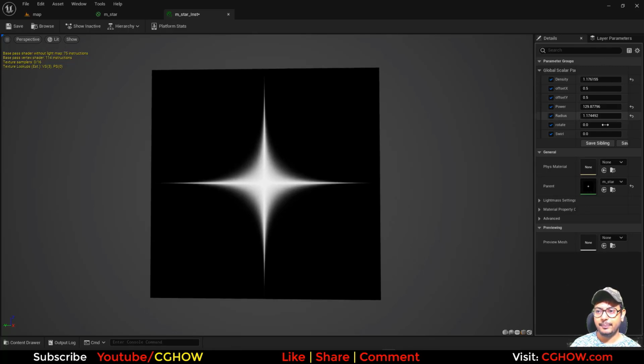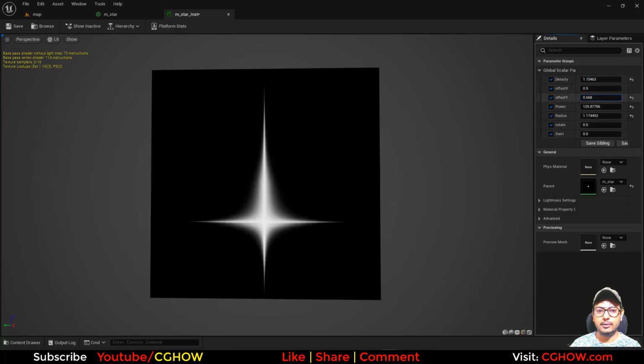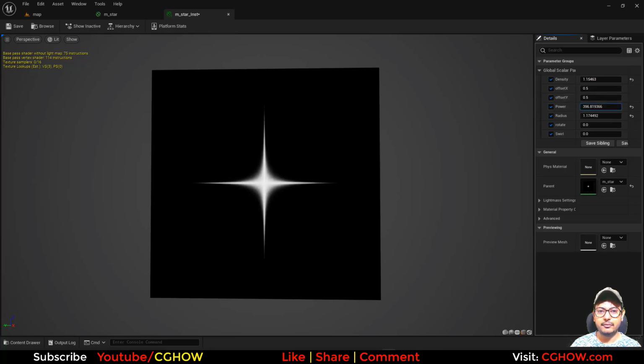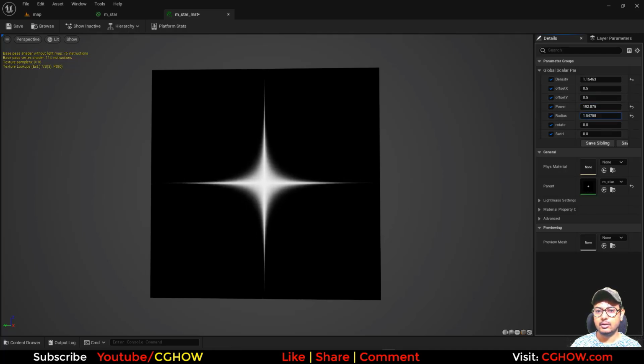So I have some parameters here also, this density or maybe this offset. That is very useful. I used it in the last tutorial. So it was really useful. Then I have this power, and this is the radius I can increase. Okay, so if I make the radius high and the power, it will be like that.